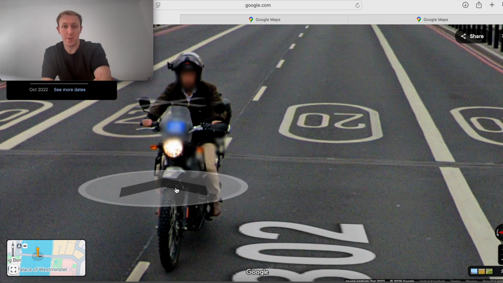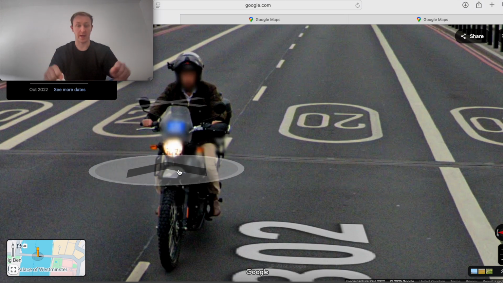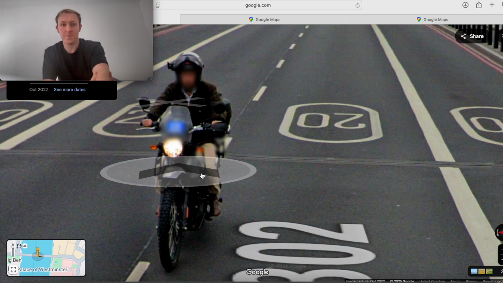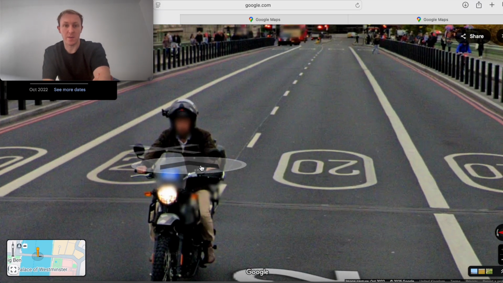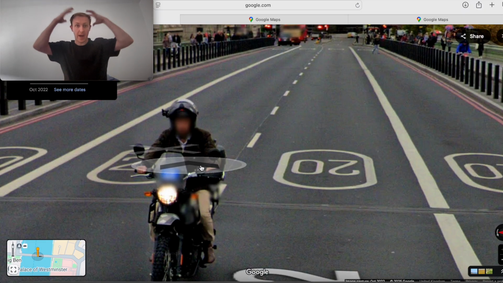This is also a motorbike. We call this a motorbike or a motorcycle. Okay? And the person riding the motorcycle is wearing a helmet. It's a helmet.